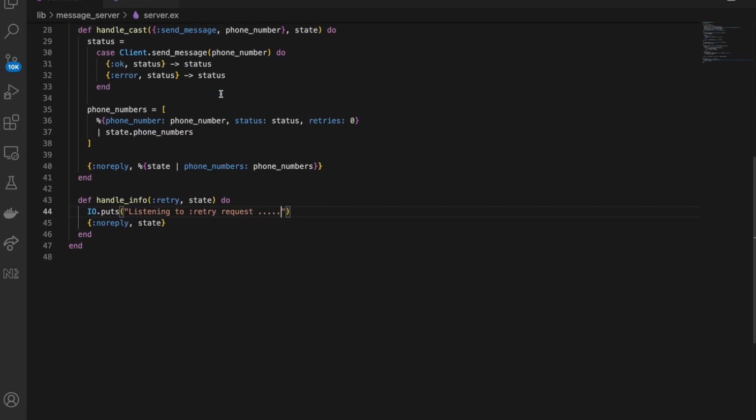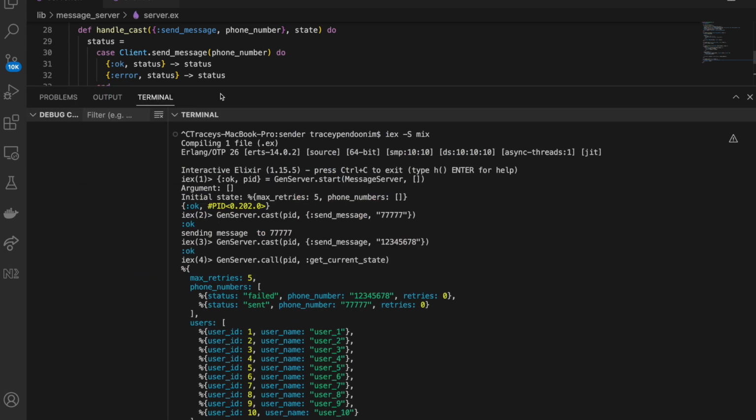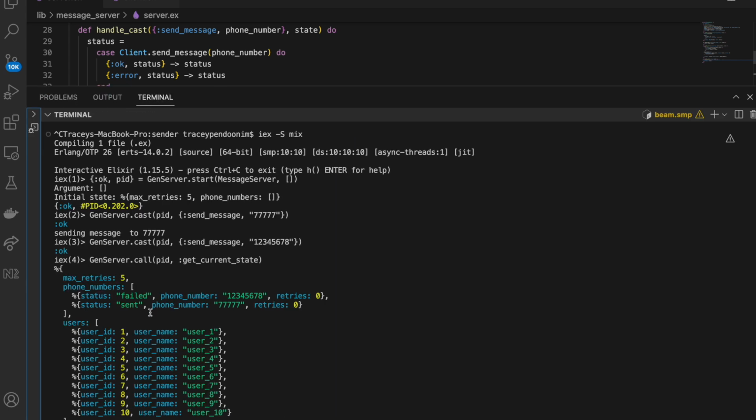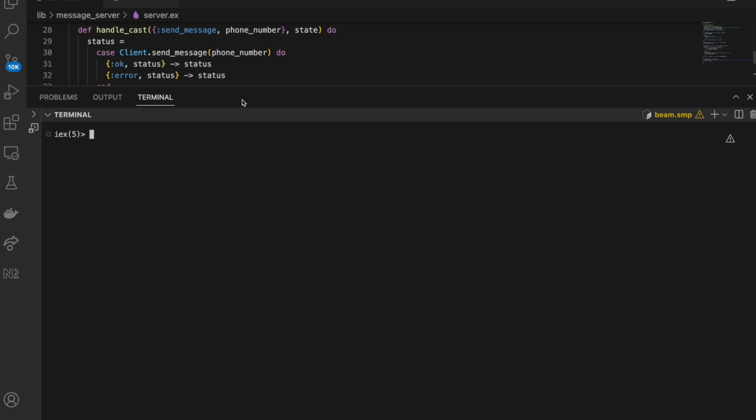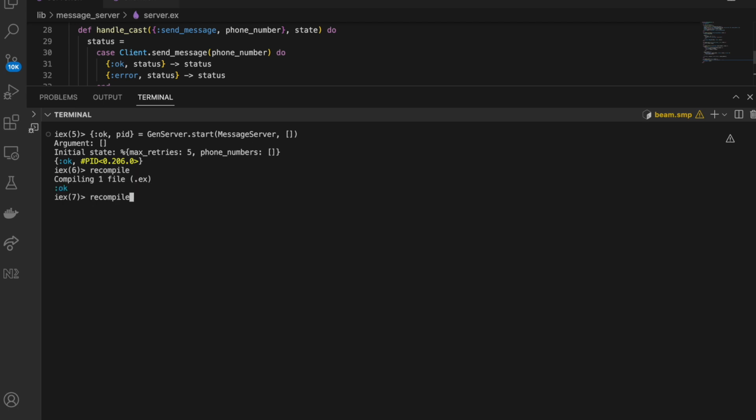Let's check if these new changes are working as expected. We have set up the Process.send_after in the init callback. That means we have to start our GenServer process again to trigger that request. After 5 seconds, we are expecting... I forgot to recompile. So let's start again. In 5 seconds, we're expecting it to have a printed message.